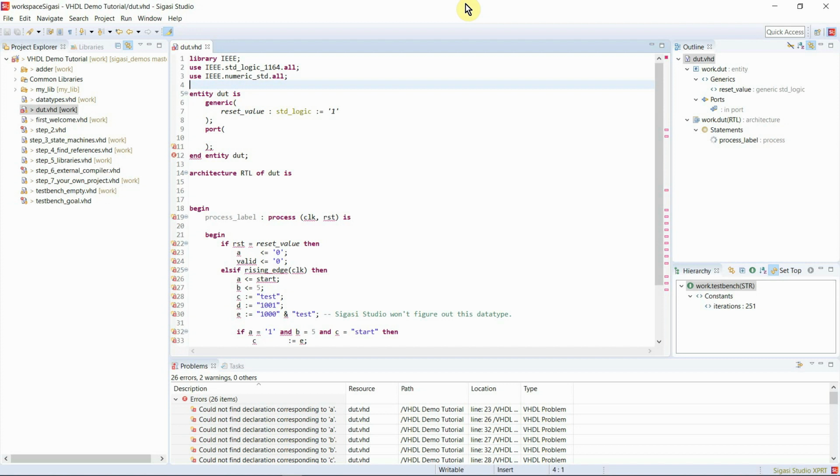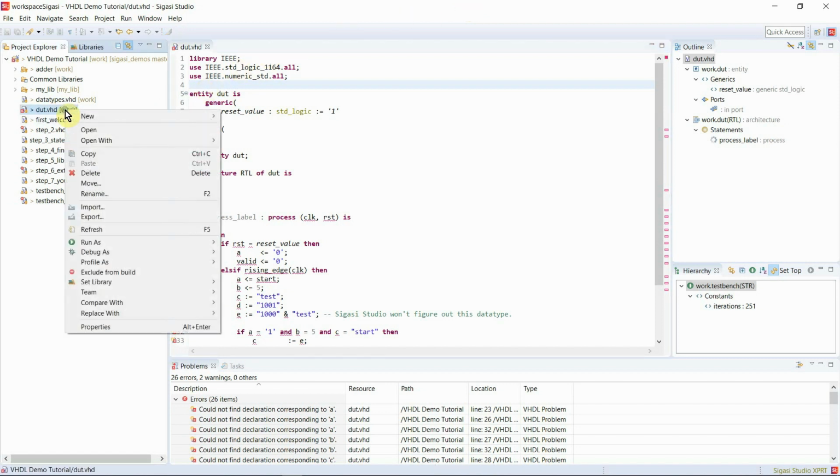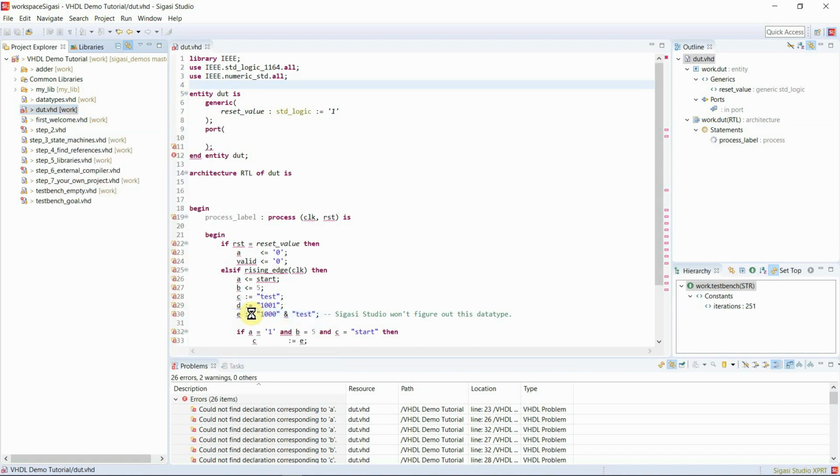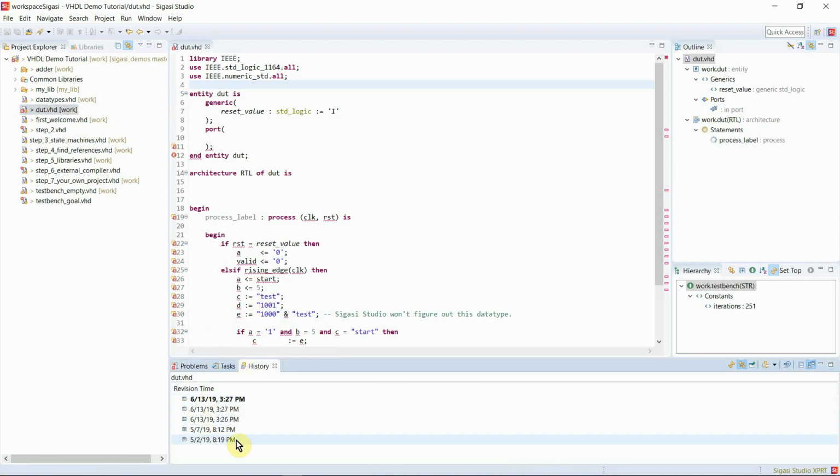The Compare With tool allows you to compare different revisions, be it saved states of a file, as you work on your project. Just right-click the file you wish to check on. Go to Compare With, then click on Local History. Down here, an extra History tab opens, allowing you to select the snapshot you wish to compare to.